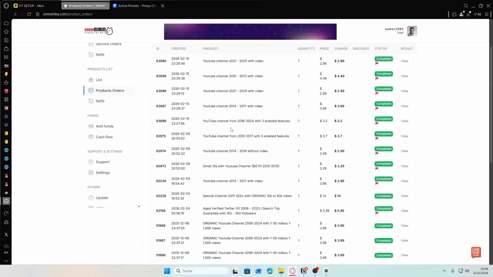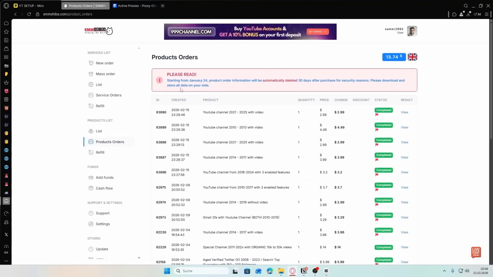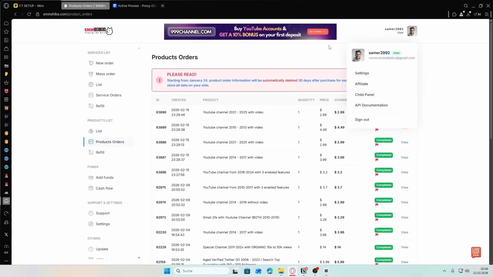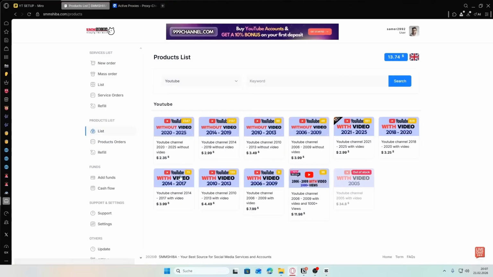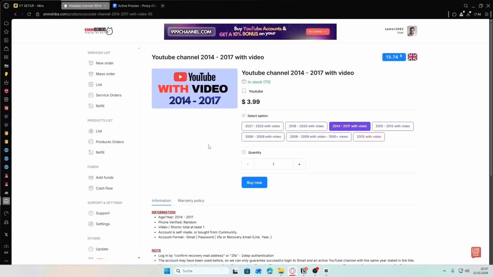Cheers. All right, so I'm currently at my dashboard on smmshiba.com, and do not get confused by the website names. SMM Shiba and SMM Dodge are actually the same website. So all you have to do once you've created yourself an account here is to go on list, click on this category icon, select, and here you want to select something, basically any option that says from with video. So I'm going to choose this one right here.